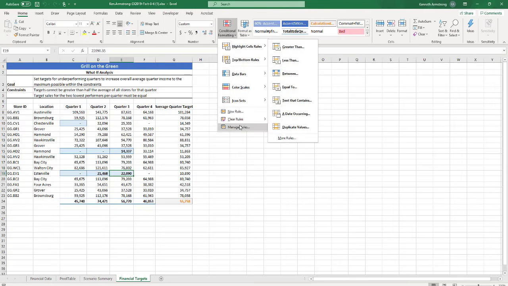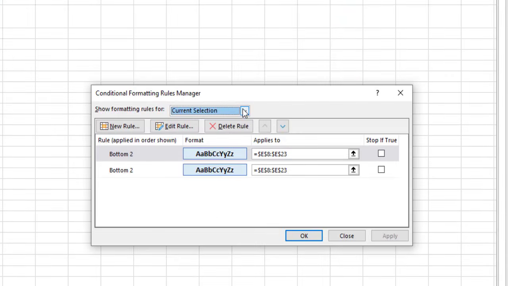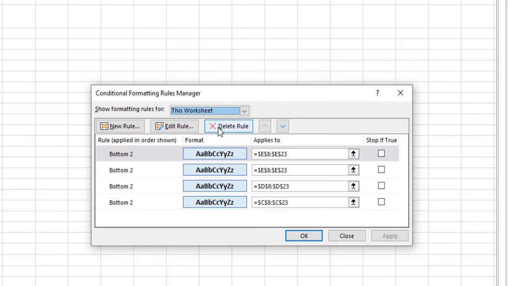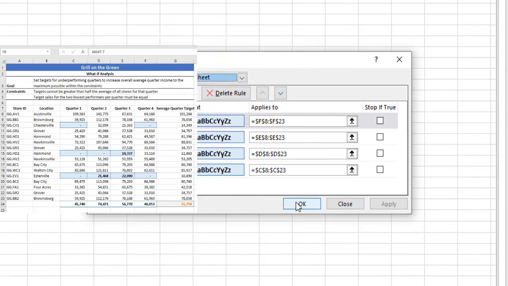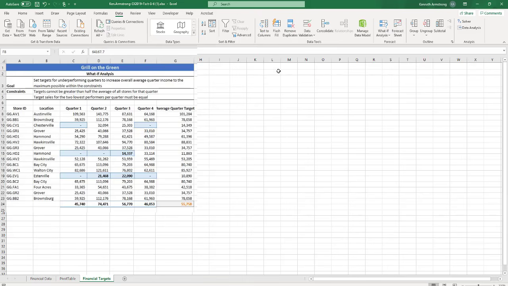Go to Conditional Formatting, Manage Rules. Now, the current selection only has a couple things, but the entire worksheet has 4 of them. Here we have 2 for column E, 1 for D, and 1 for C. So this top one needs to be changed from E8 through E23 to F8 through F23. So you've got to click in the right spot and then backspace and overtype the E to the F. There, now we have the right formatting in all 4 of the quarter columns.